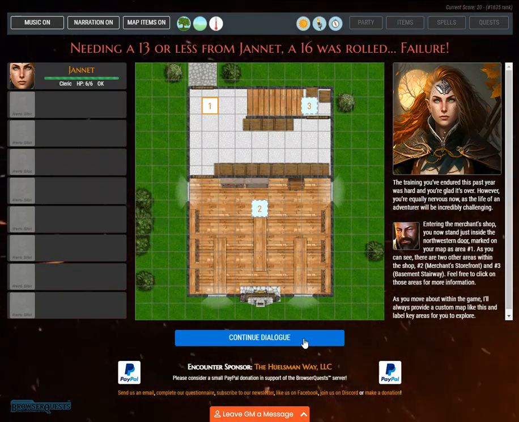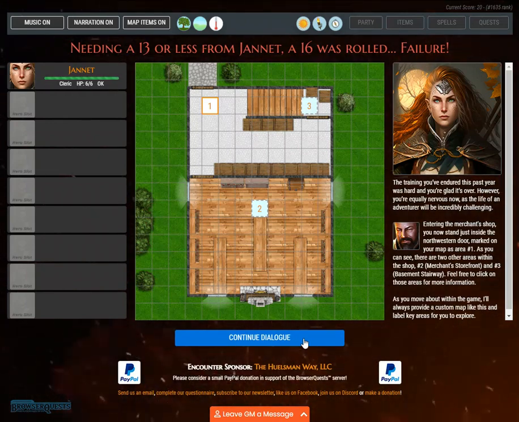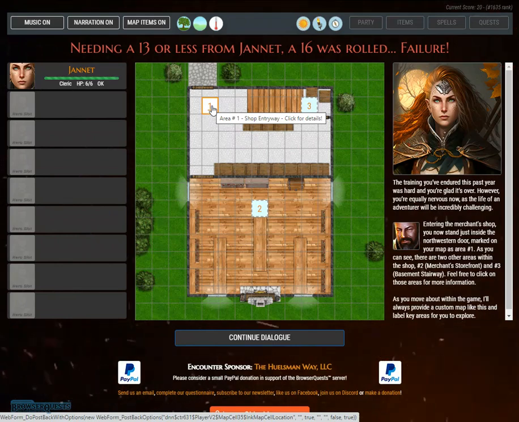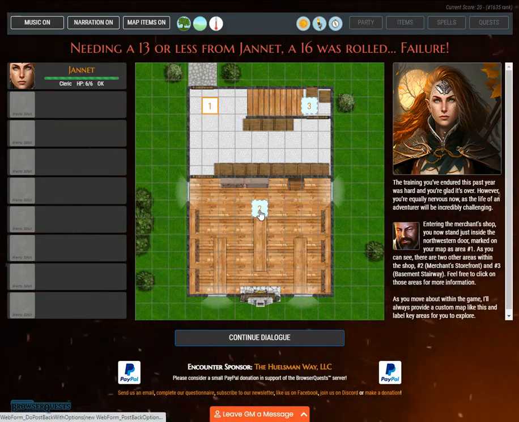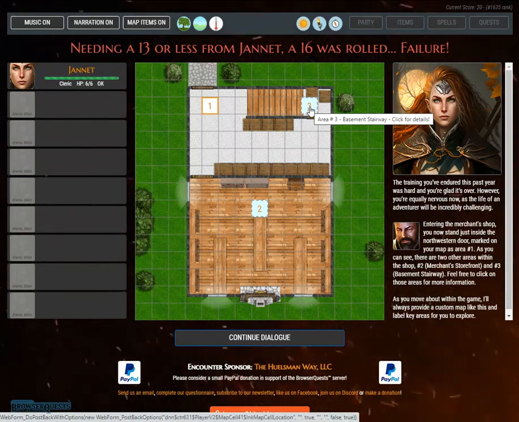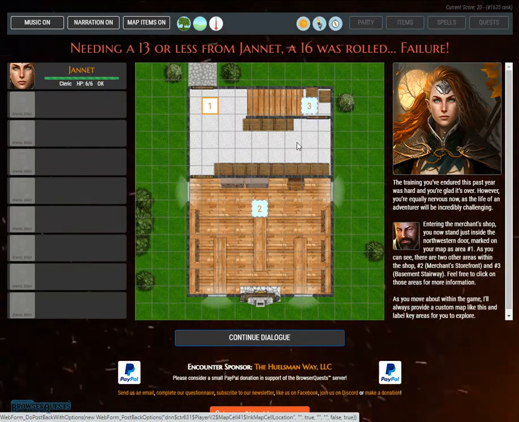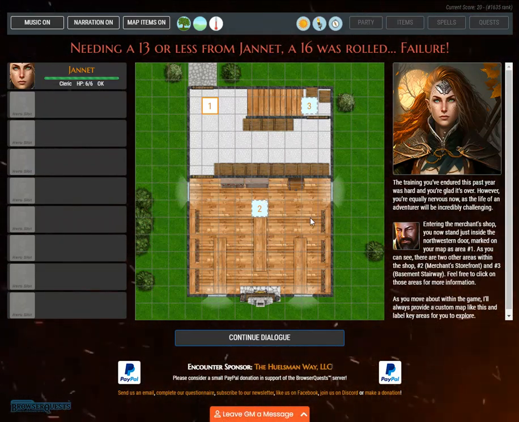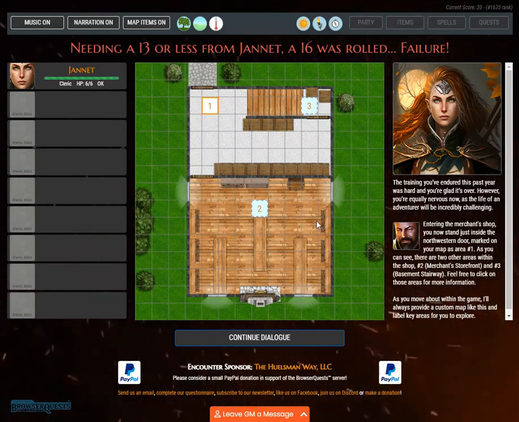Entering the merchant's shop, you now stand just inside the northwestern door, marked on your map as area number 1. As you can see, there are 2 other areas within the shop, number 2, merchant's storefront, and number 3, basement stairway. Feel free to click on those areas for more information. As you move about within the game, I will always provide a custom map like this and label key areas for you to explore.